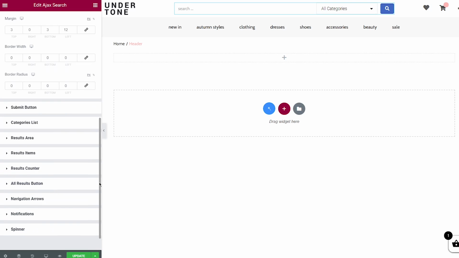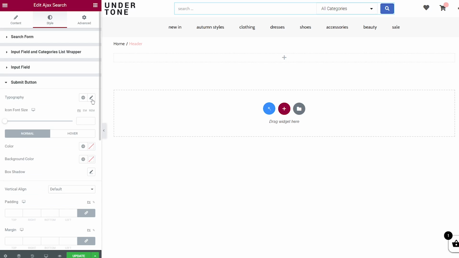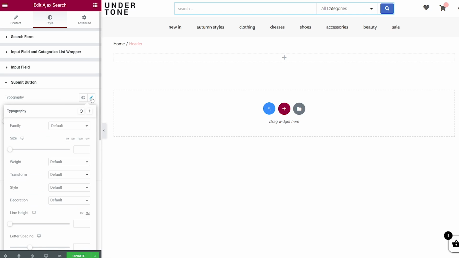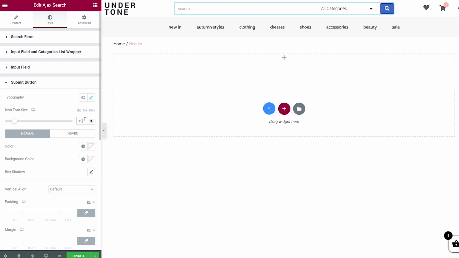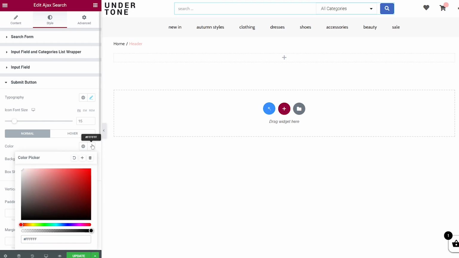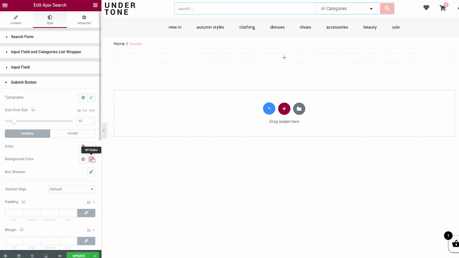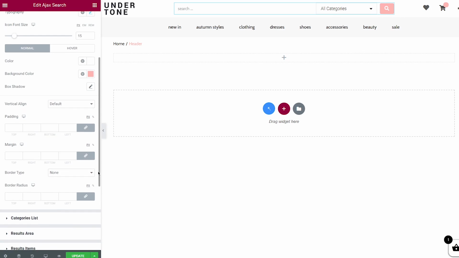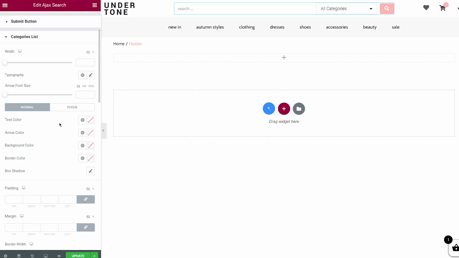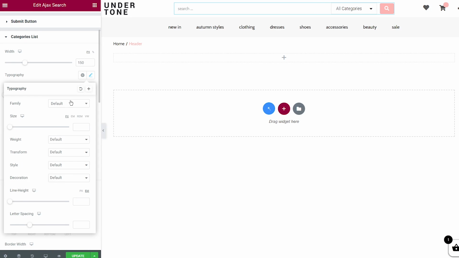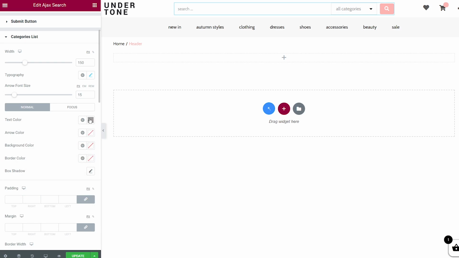Submit button. If there is any submit button label you have, click on the typography to change the text font and size. Let's adjust the size of the icon font, then choose an icon and background color for both normal and hover states. Under the categories list, let's adjust the width of it, style the text, arrow font size, and pick the right colors that match the color scheme of the website.